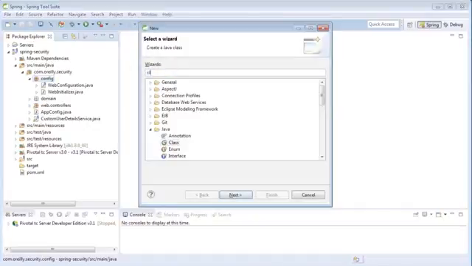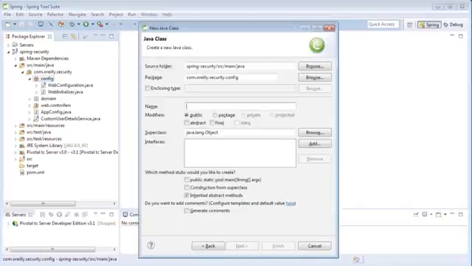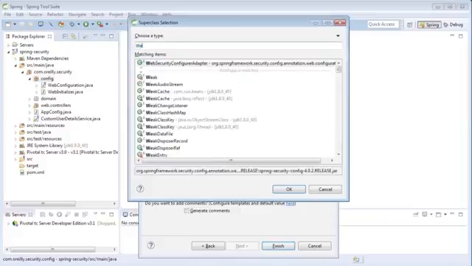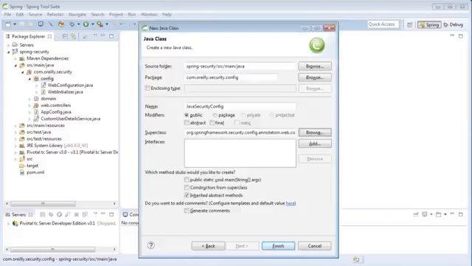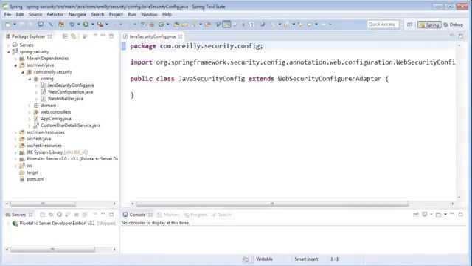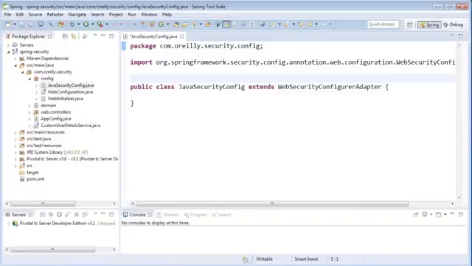So the first class that I'm going to create, we will call the Java Security Config class. And this class needs to extend a web security configure adapter. And we'll just click finish and our new class will be created. And let's talk a little bit about this class. It's going to contain all of our configuration.